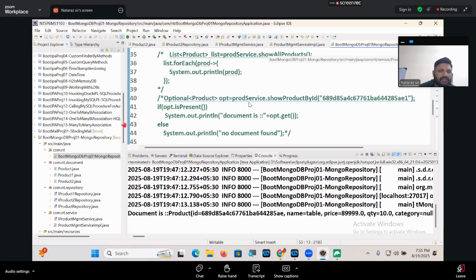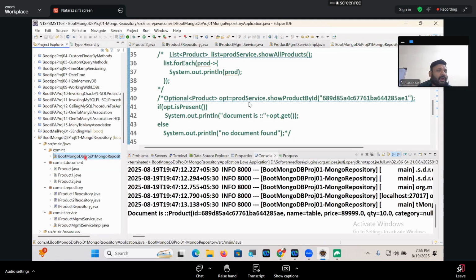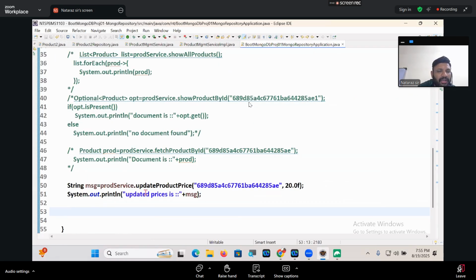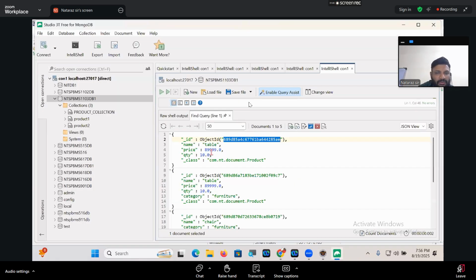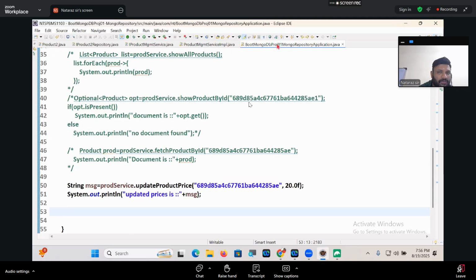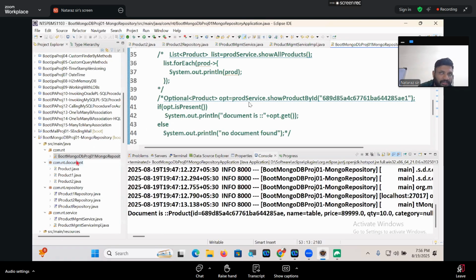Right, guys? Yeah, tell me. Boot MongoDB pros1 Mongo repository. Updated price is this. Already existing price of this document one is what? 89999. It's a big number, right? In that one, a 20% hike means what? Definitely touches nine digits, boss, and we enter into the ninth series, right?